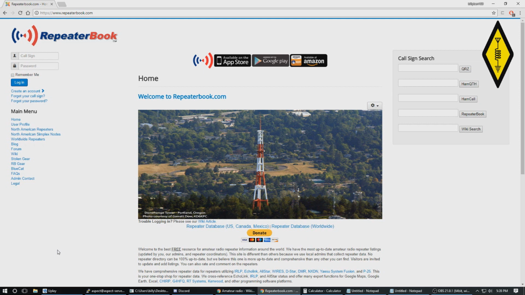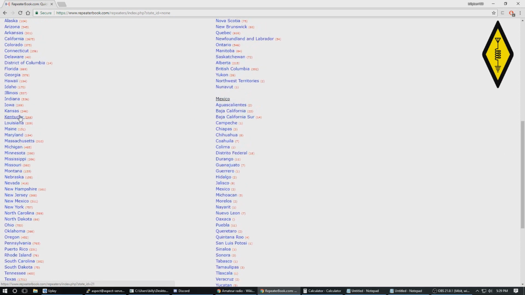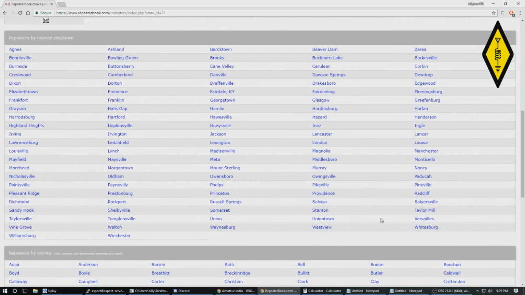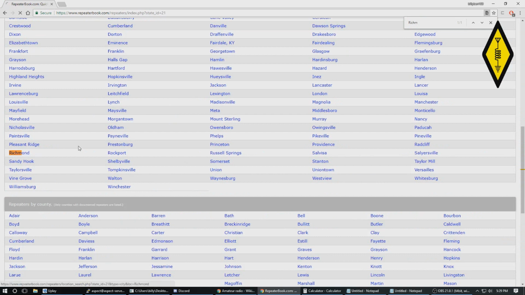So the first thing you want to do is find a repeater within the range of your radio that you can receive or transmit to. I'm going to go to this website here, and I'm in North America, so I'm going to hit the North American Repeaters link here. I'm going to find my state, which is Kentucky. Now I live in the city of Richmond, and just for tutorial's sake, that's what we're going to use. So you scroll down here, and it's going to have all the different counties. Like I said, I live in Richmond, so naturally, I'm going to check out the Richmond repeaters.